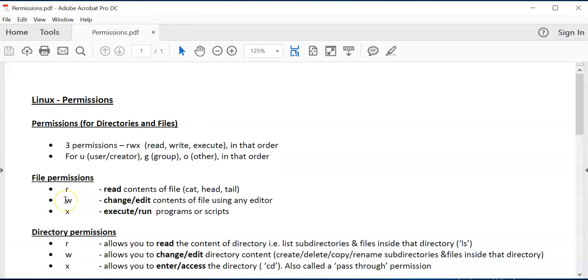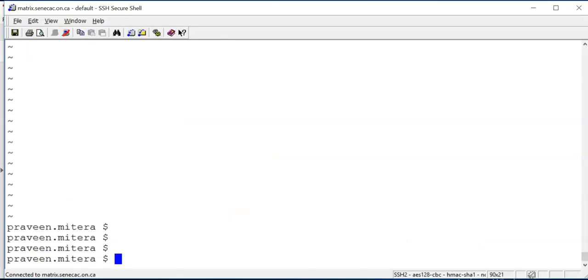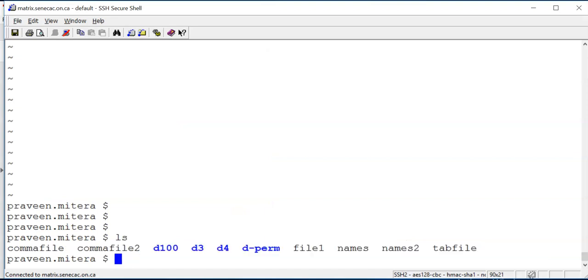So with the w, if you take away the w, you're not going to be able to change or edit the content of that file. The third type of permission is x, which stands for execute. So certain files that we're creating so far, they tend to be just text files. But when we do scripting later on, we'll see that we can actually make it executable and run that as a program. So I've just created one of the script files.